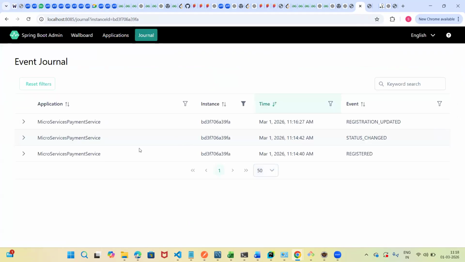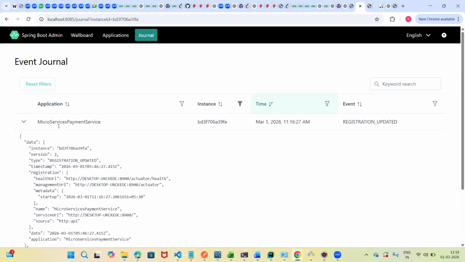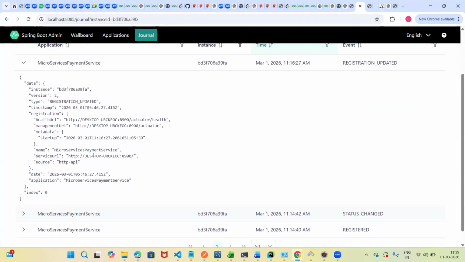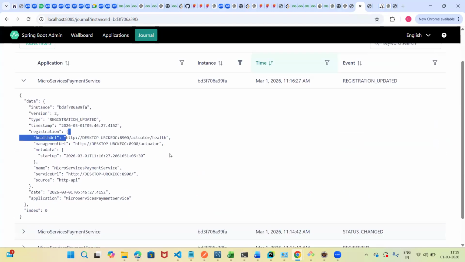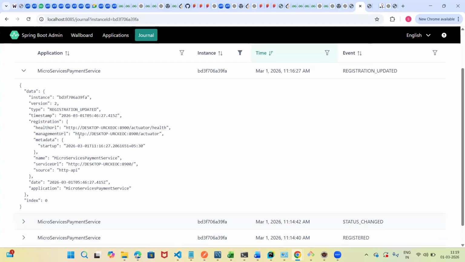See guys here, you can see first registered, status change, registration update. It is tracking every hit we are doing now, every change, every control, updating the status with the date and time. Come to journal. You can see the registration status, health URL, and management health URLs likewise.